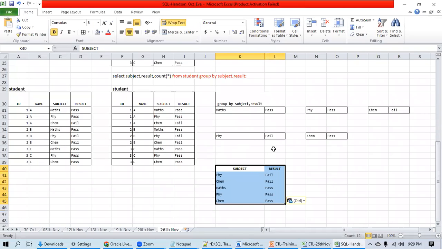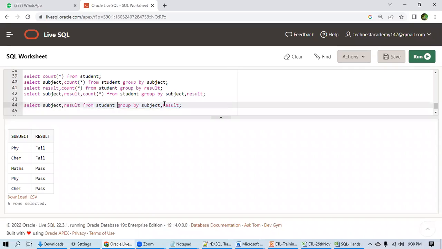Physics fail, chemistry fail. Maths pass, physics pass, chemistry pass. So these are all the buckets we have created. Is it clear? Yes. Okay, so this proves that group by is used to create buckets only.